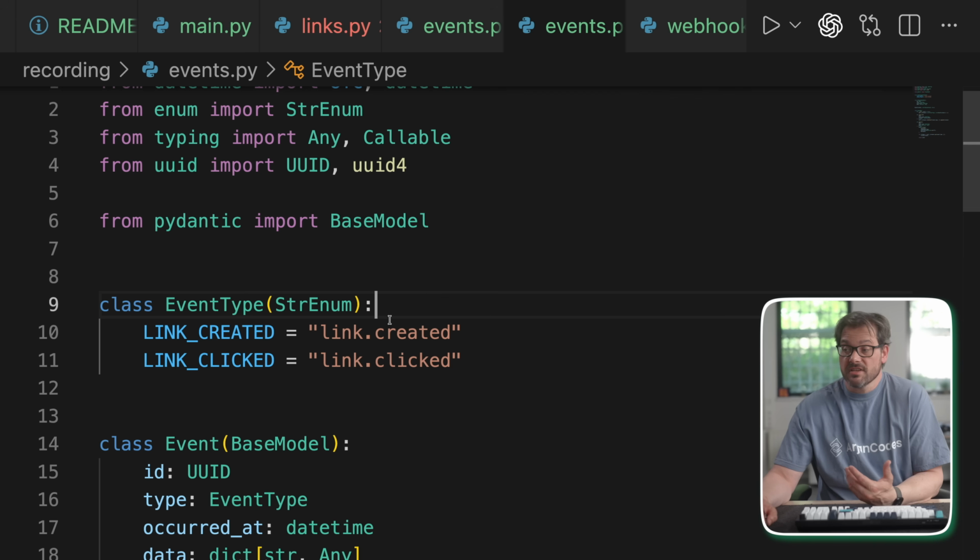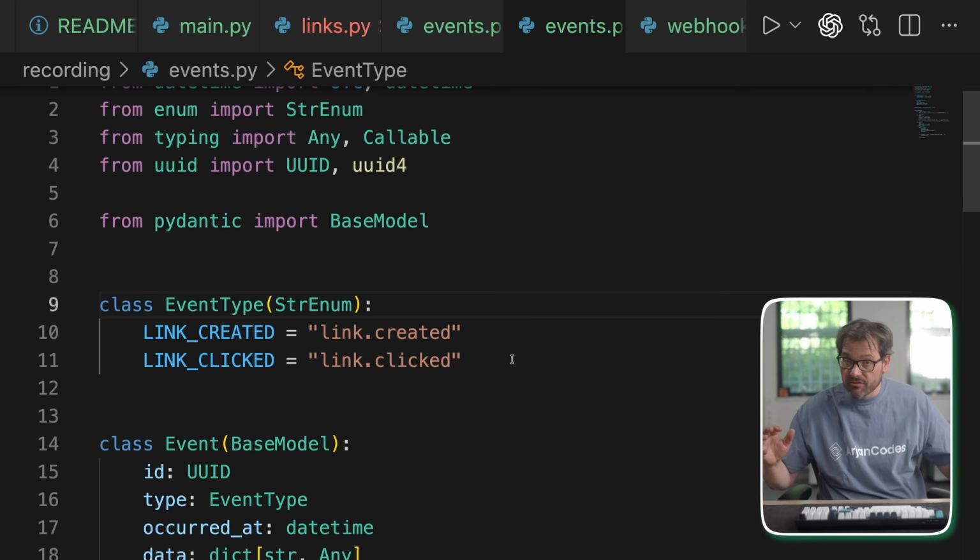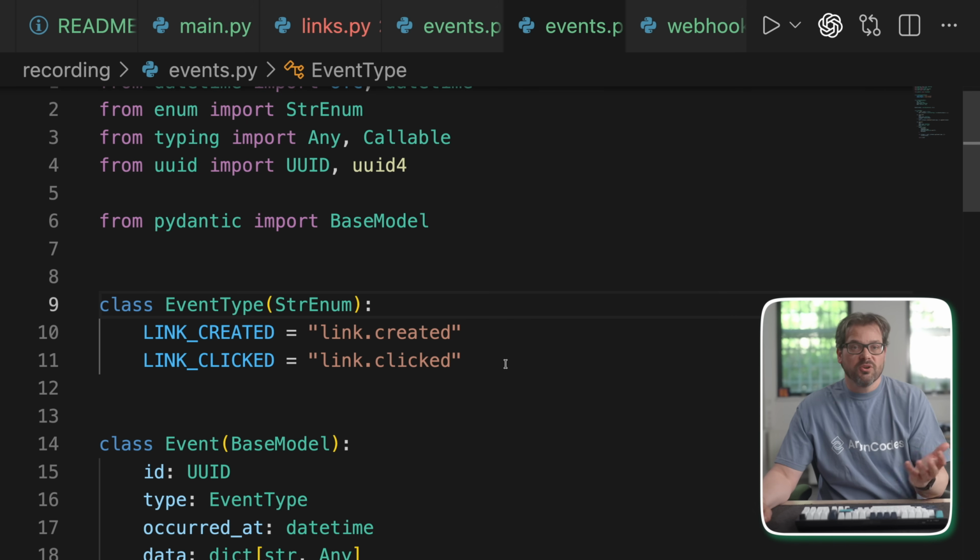So we have an event type, link created or link clicked in this case, or you can add, of course, many more enum values here if you want to. You can create a whole hierarchy of events. The world is your oyster.